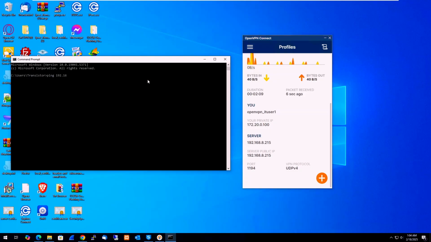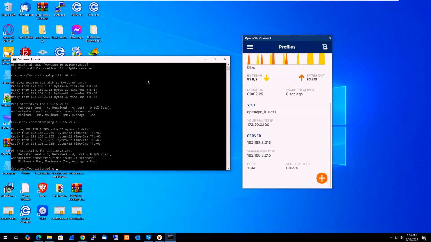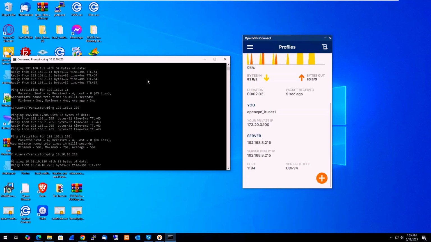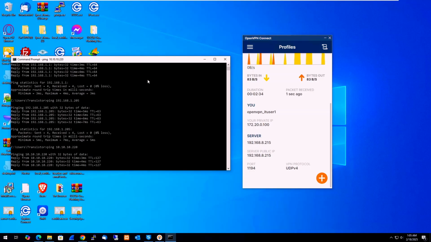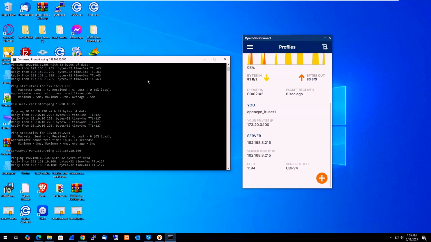Pinging 192.168.1.1, which is the pfSense LAN IP, is reachable. Pinging the switch management IP 192.168.1.205 is also reachable. We have connectivity pinging the AD server 10.10.10.220. Same goes with the file server 192.168.10.100.